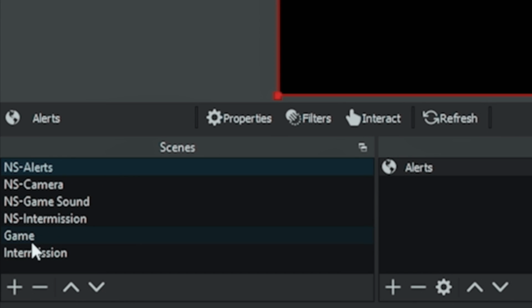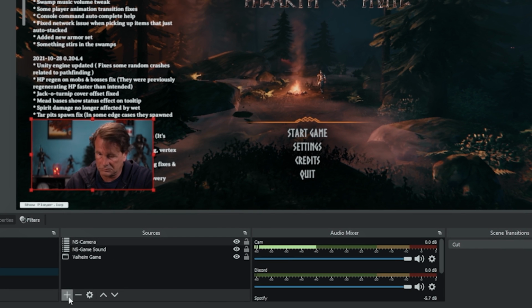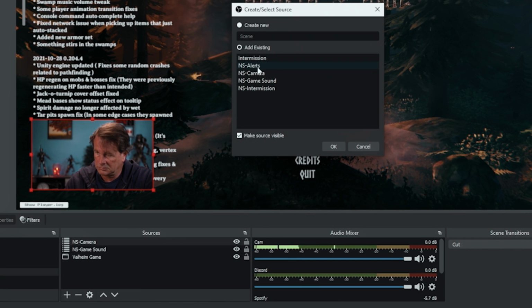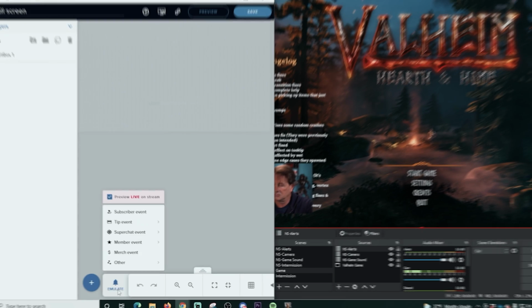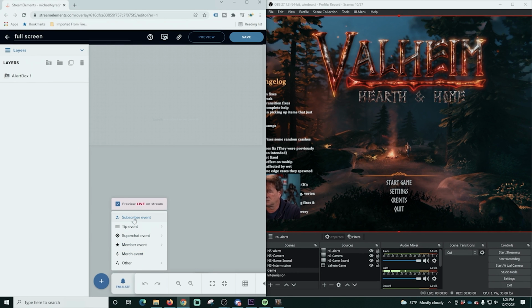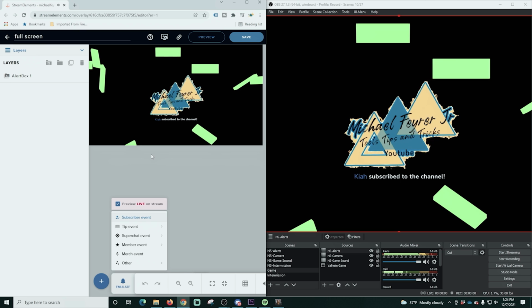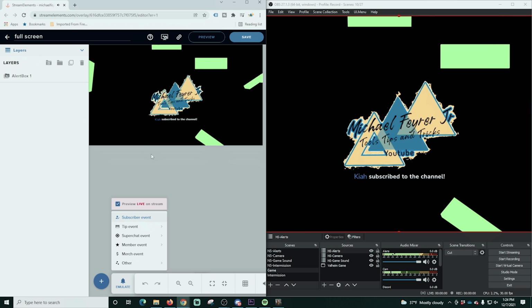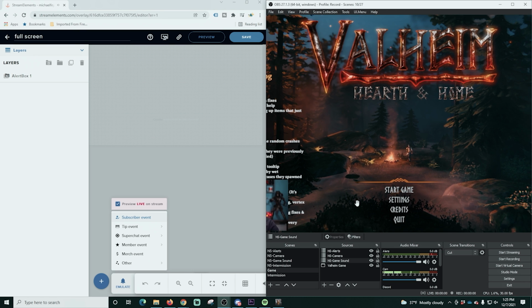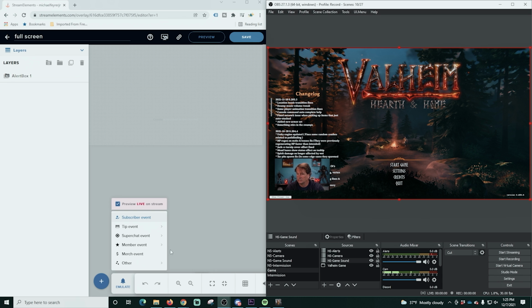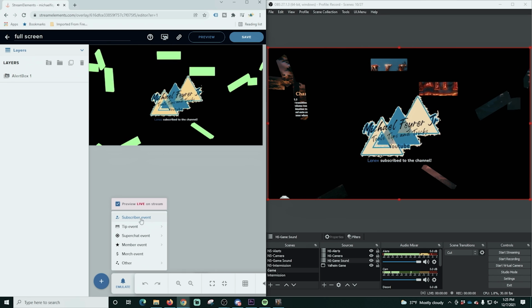I'm gonna just drag this up to the top, and then I'm gonna go to the game scene, and I'm gonna click the plus, and I'm gonna go ahead and add that scene alerts. And now when I test the scene, there we go. We can see my alert is working. We can also see the audio from that alert is coming in. And we'll just adjust the size of the screen. I can test it again, and we can see that this alert is working properly.